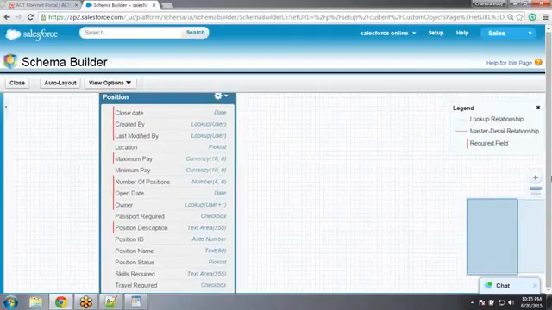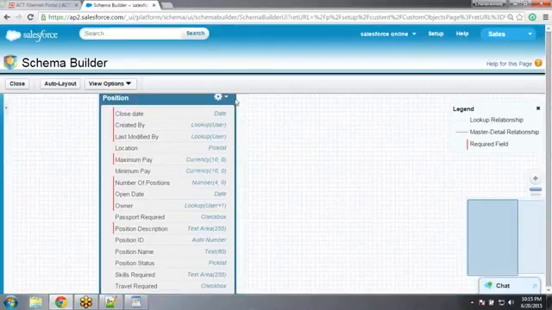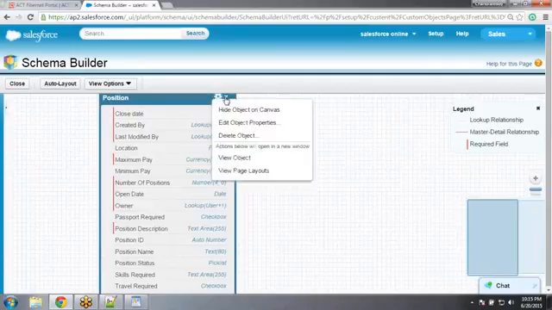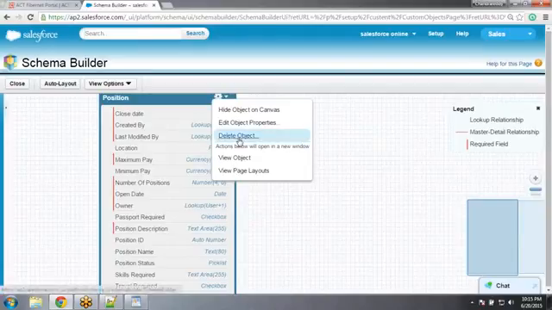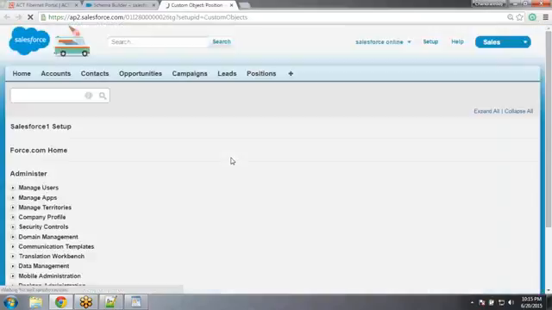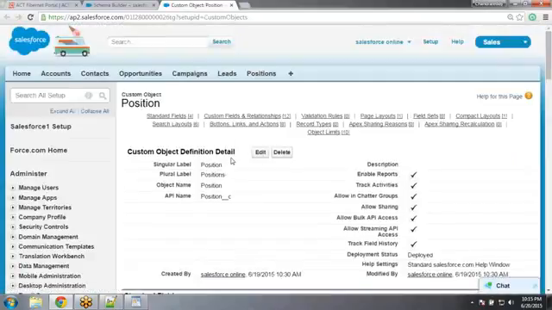Now, if you want to make any modification to the position object, you have the settings option available. Click on that settings option. It provides many options, like hide object on canvas, edit object properties, delete object, view object, and view page layouts. If you want to go for the object properties, we can go for that. Now, I want to view the object. Click on view object. Automatically it opens our position object details. It is redirecting you to the position object details.